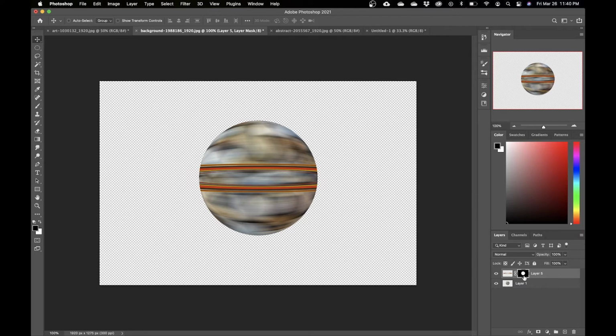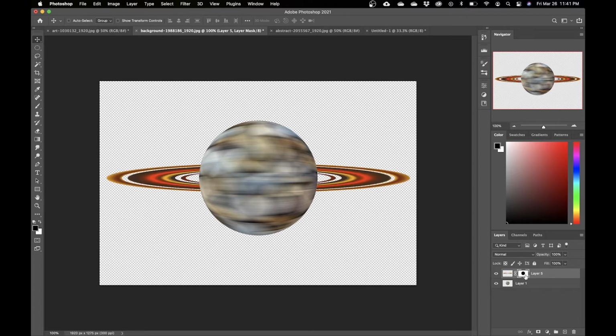So with the mask selected, and you can tell the mask is selected because it has these white lines around the corners. If I had this one selected, you can see the white lines move. But with the mask selected, you're going to hit either Command or Control I, and it just inverts the mask. That way what was white is now black, and what's black is now white.